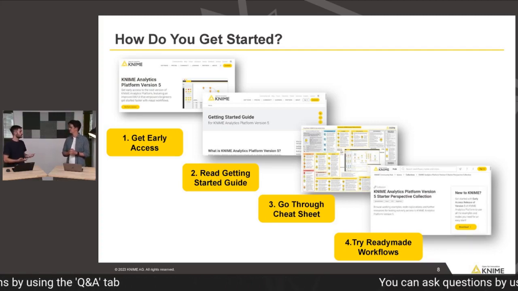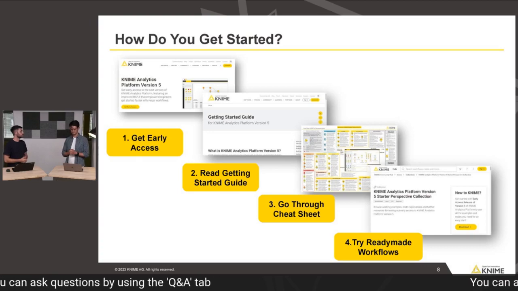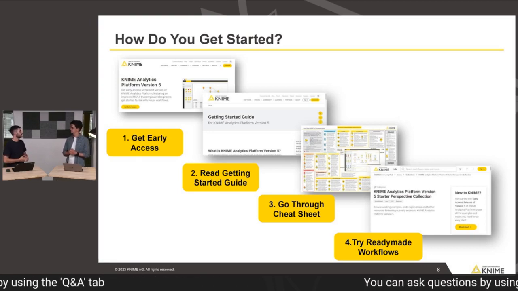Then once you get familiar with it, you can go through our cheat sheet, which describes all the nodes that you need to get started. It's a very nice reference if you're building a workflow. And it's for beginners, right? Yes. So all the set of nodes that you need to get started to automate your spreadsheet. And finally, we also provide a set of ready-made workflows, blueprints that you can always check if you want to get inspiration, or if you want to understand how things work.